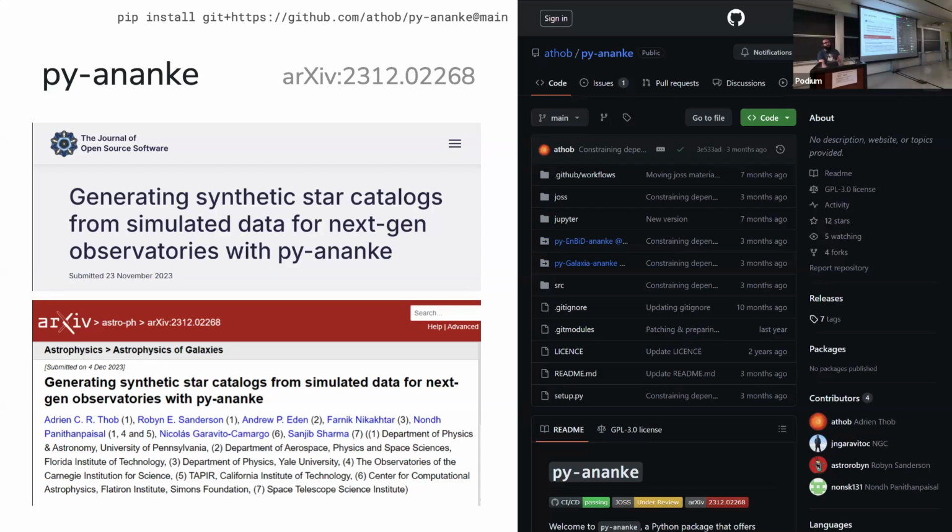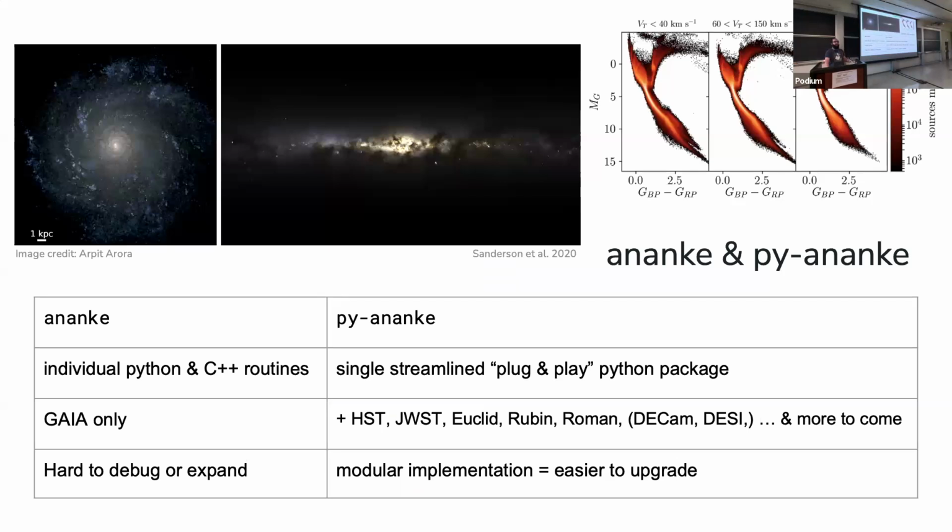What NNK was, was work where she produced mock surveys of Gaia DR2 of the Milky Way using cosmological simulations. In this case, it was the Latte suite of FIRE simulations, where we had 3 different volumes simulating Milky Way-like galaxies in high resolution.